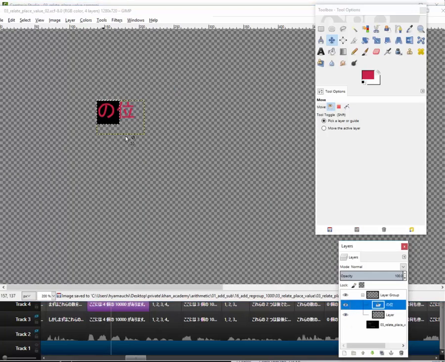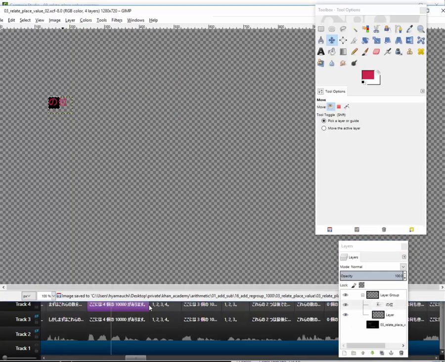Now I export only the mask and the text layers. This is the image to export. Export.